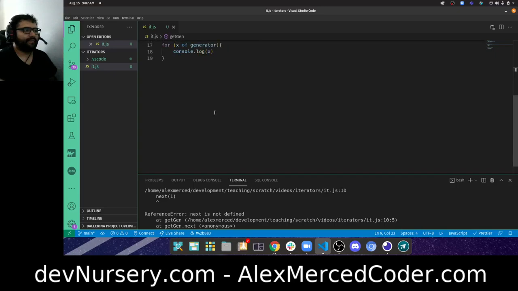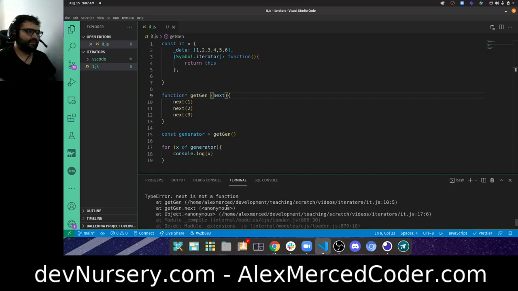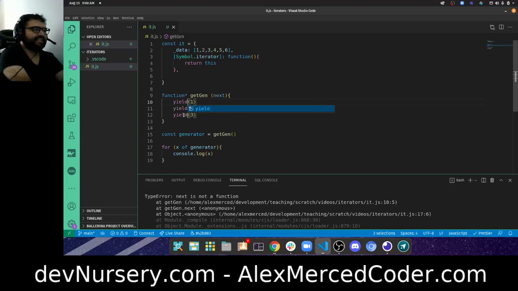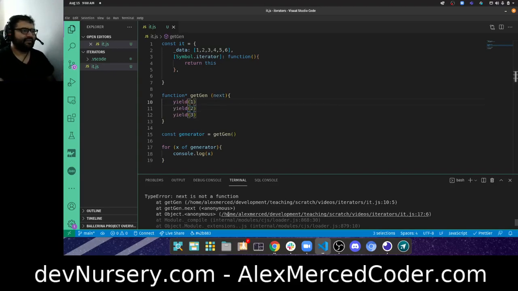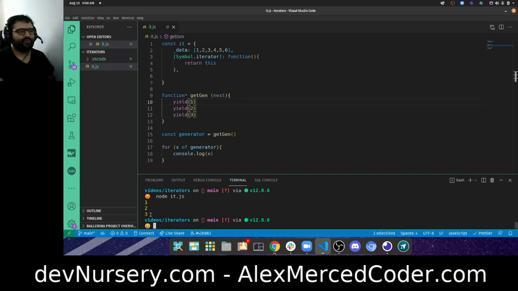Is that correct? Oh no, it's yield. My bad. It's not next, it's yield. Yield is what the next function returns, so that's the terminology I'm looking for. There we go, and see, when I loop over it, I get 1, 2, 3. So essentially, yield is the counterpart to next.